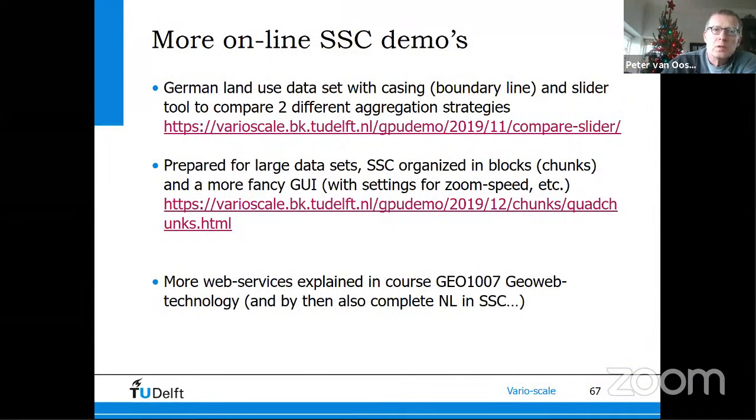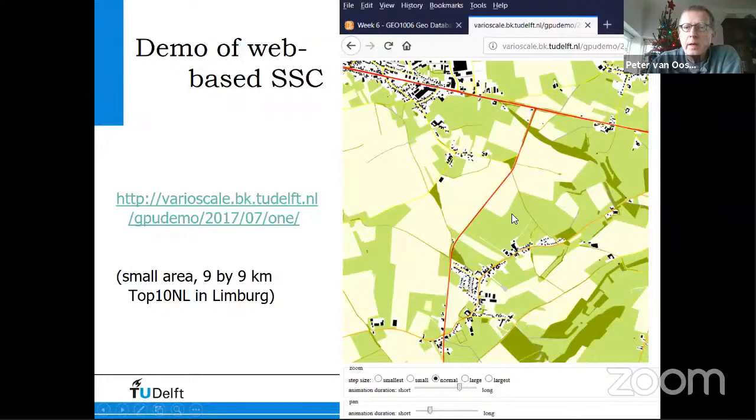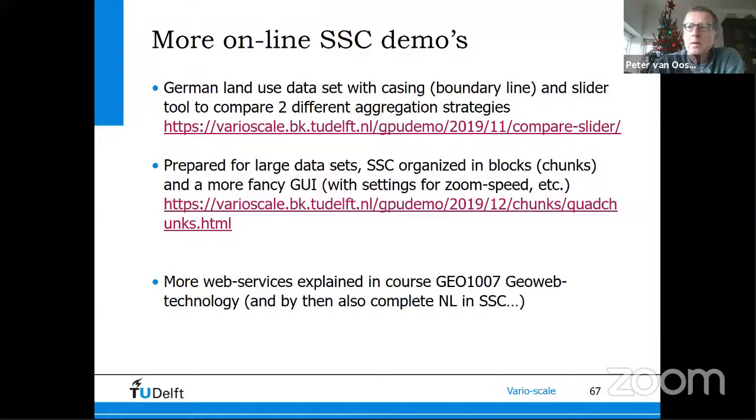And there are some more boundaries of the different data sets, for example, the German land use data set. Maybe you noticed that in this demo we had no casing, so the area objects did not have their own boundary line, which does not look so fancy. And this German demo had this casing. I will not do all the demos because it will take me too much time.